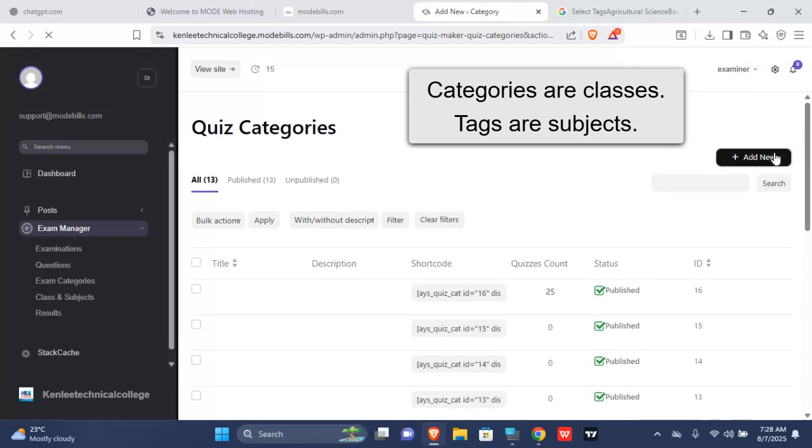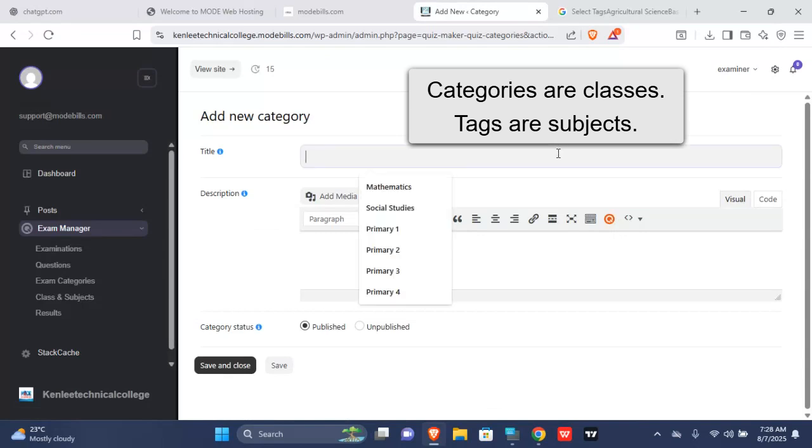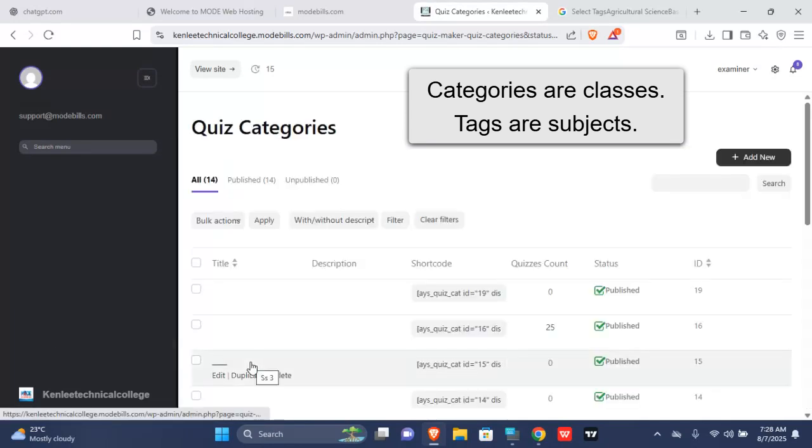So we'll create a random class that is not already in the system here. We already have Primary 1, GSS and the rest, so we'll just create a random class that we don't have here. Let's name it Gene 1. This is just for example purposes. Once you have that, you don't need to fill anything into the description. Make sure the category status is showing published, and you save and close. So we have Gene 1 as our class.